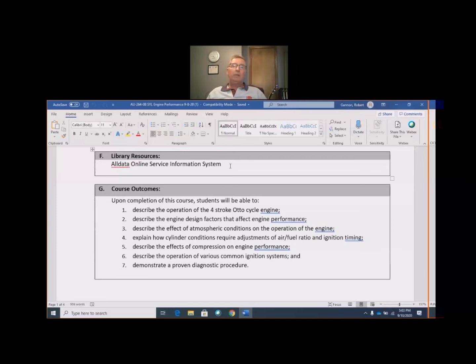Because of what's going on, we have a temporary login to ALLDATA. I'll get that information for you if you don't already have it. And you can access it from anywhere. So if you're at home and you want to look something up, or if I'm home and I'm doing this lecture and I want to refer to something on ALLDATA, I can get to it, you can get to it. So that's good.